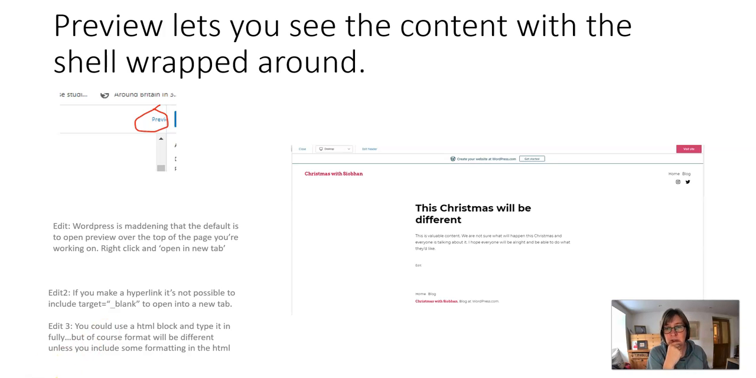There is, and I'll show you towards the end of this, a way: you could use an HTML block and type it in fully, but of course then the format doesn't include the formatting that a hyperlink block necessarily would.